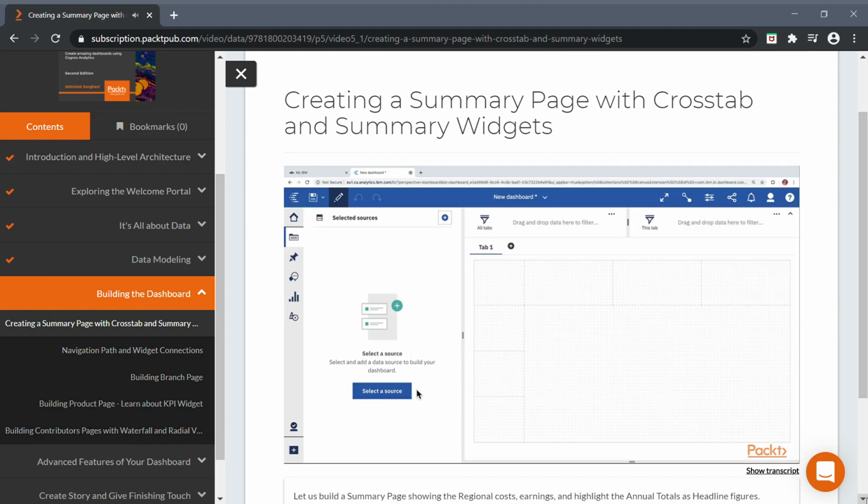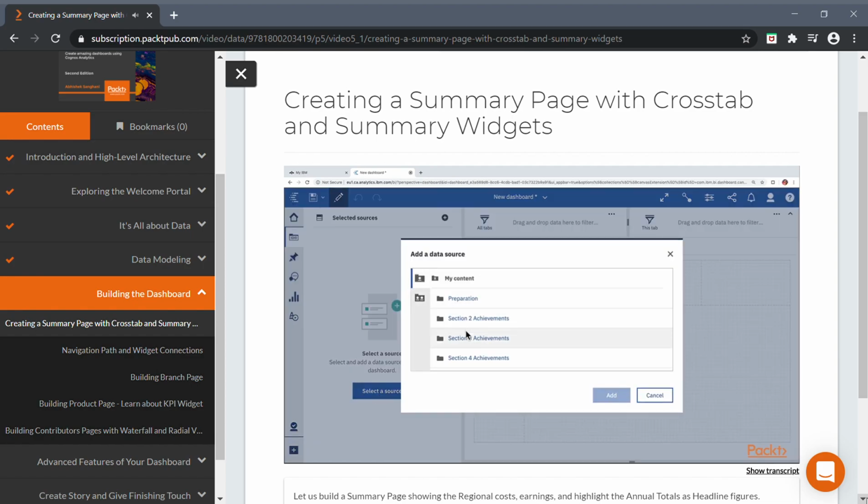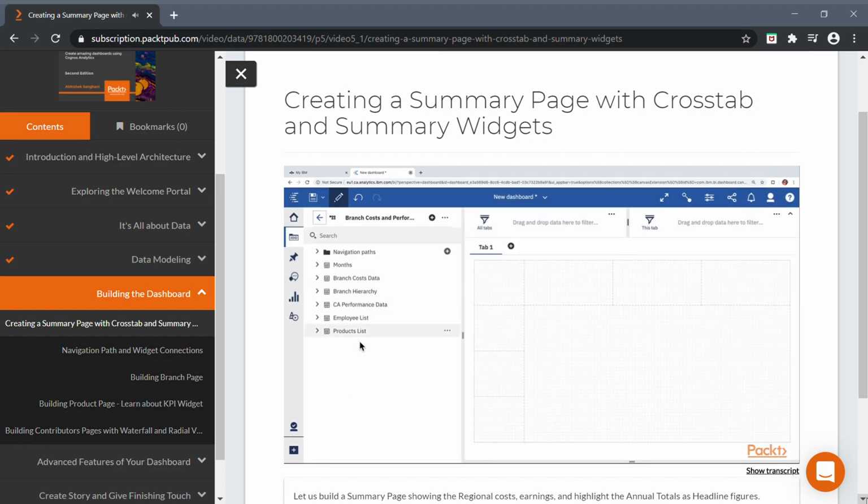Click on OK. The first thing we will have to do is select a source for data. So we'll go to My Contents, section 5 achievements folder, and choose the branch costs and performance module, which we just saved. Click on Add, and now we can see all of those tables and data items which we created in the previous section. I would like you to create a cross-tab or a grid here, which will show the region level cost and performance data.